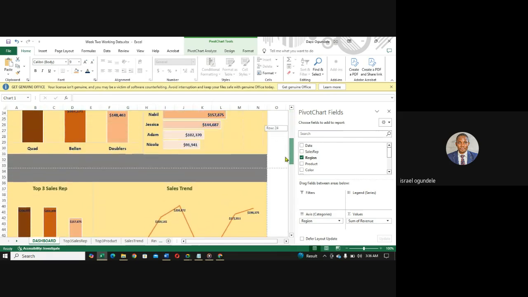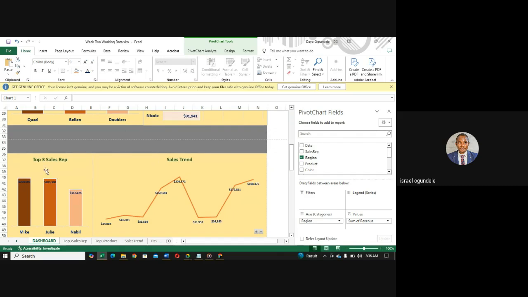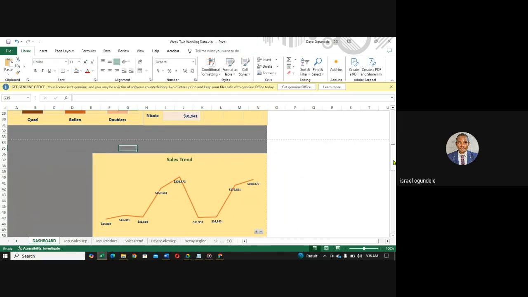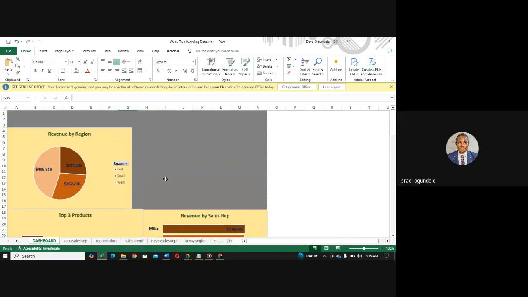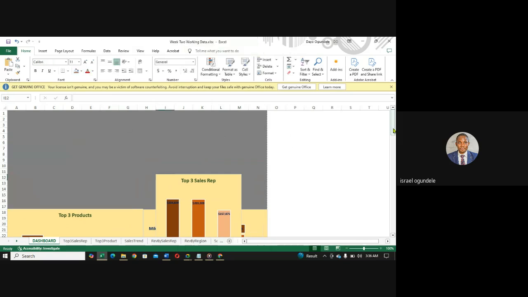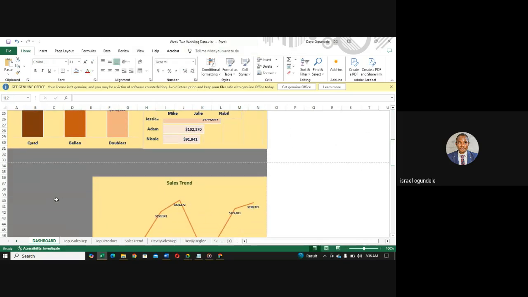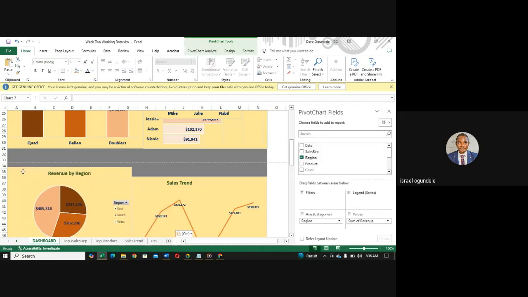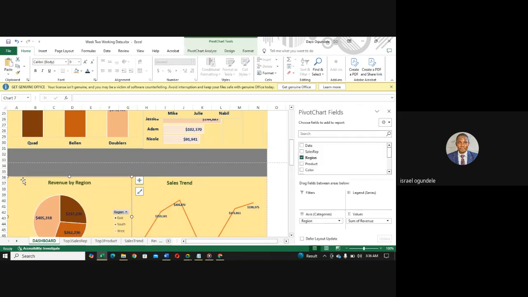So the best thing I can rather do is to maybe bring this particular one to this top here. I'll tell you. So I can move this to this place because this one does not need much space. So this is revenue by region.